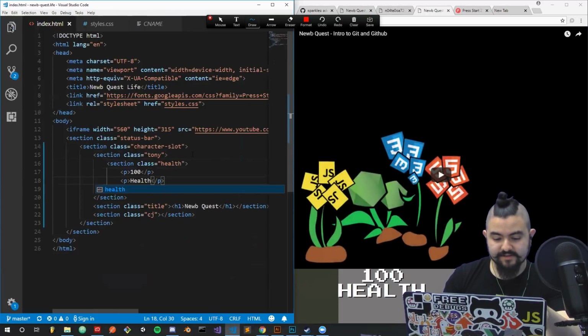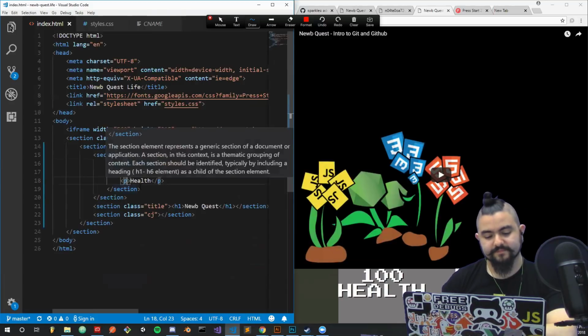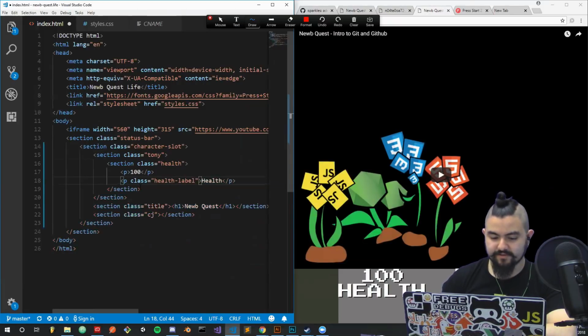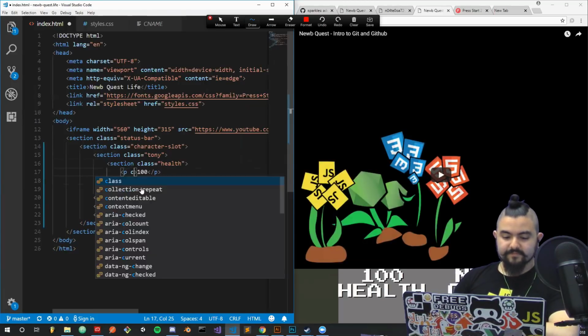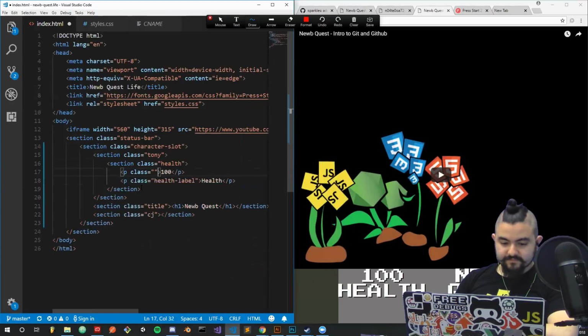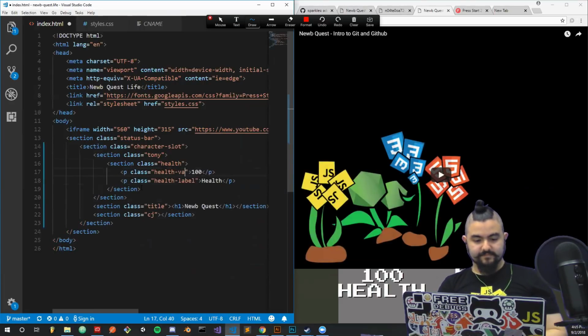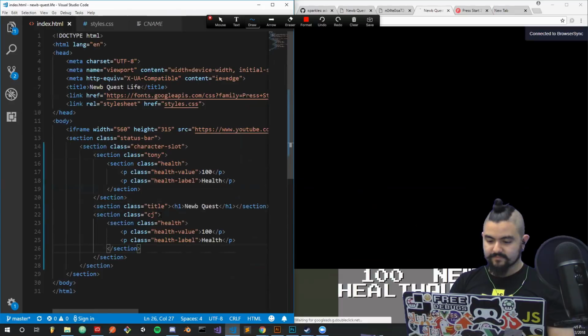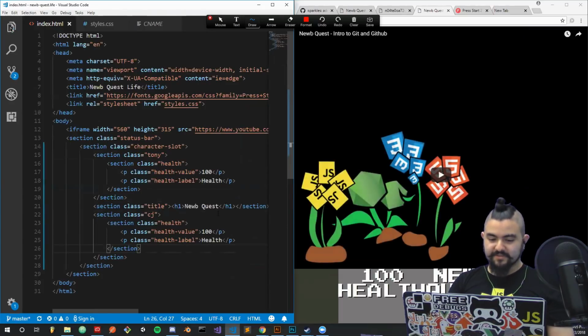And give this a class of like health label or something like that. Should the other p tag get a class as well? I think so. So we can call that health amount. Or health value. Yeah. And let's just copy that whole section and put it inside of CJ as well. Cool. So now we just need to play with the font sizes.